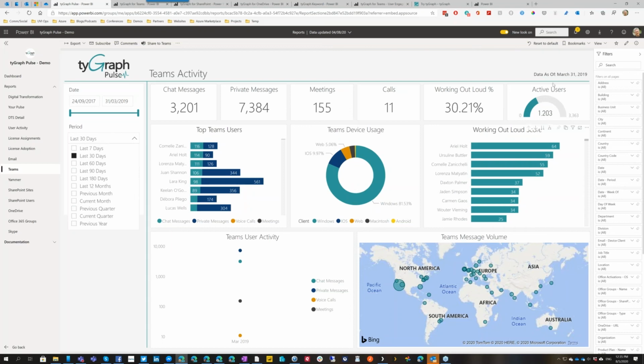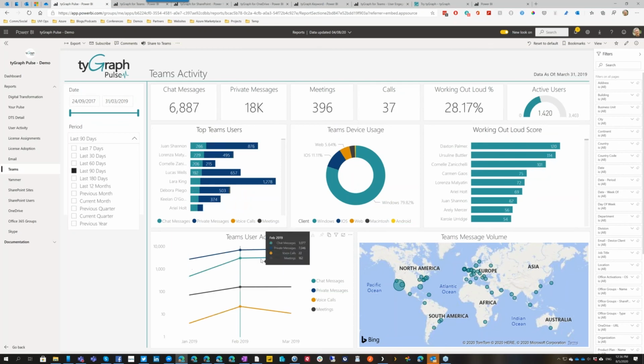You can see how many people are active in Teams in the organization, 1,200 out of 3,300. And then we have this working out loud score, which is a combination of this percentage and their overall level of activity. We can see the devices people are using for Teams. Again, in the last, right here, 30 days. Let's go 90 days. It's a little more interesting because we can see what the Teams user activity is down in the bottom left-hand side here and what type of activity that was, whether it was a chat, a private message, a voice call, or a meeting.